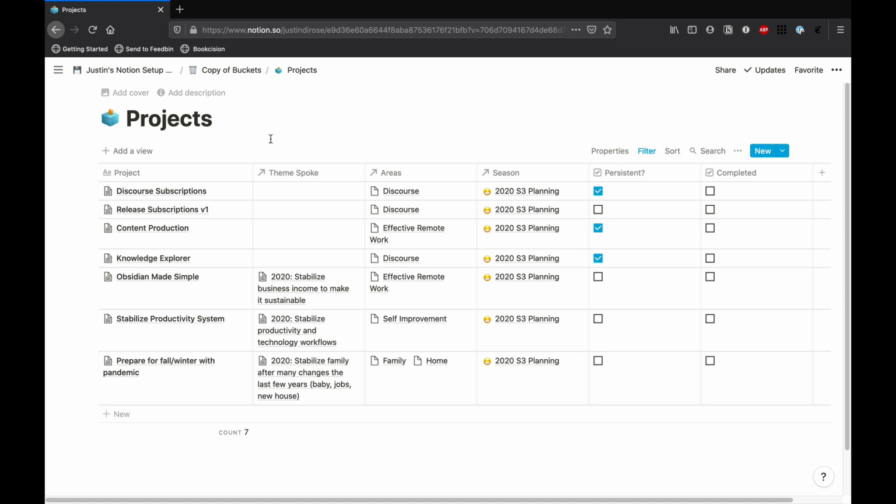I've mentioned this a couple times already, but I've got this persistent checked box over here. And these are projects that will stay for the long term. These are areas that I have responsibilities in, but there may be tasks that surface every once in a while with them that I'm going to want to track over a longer period of time.